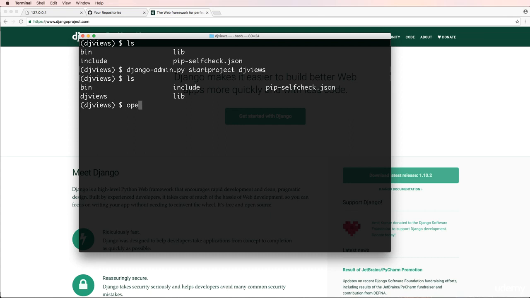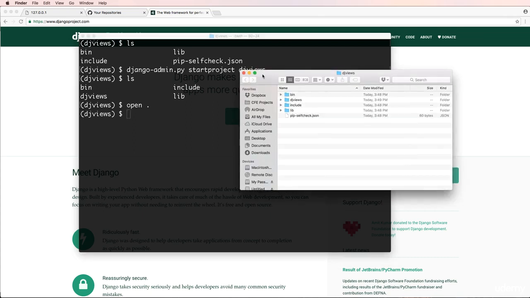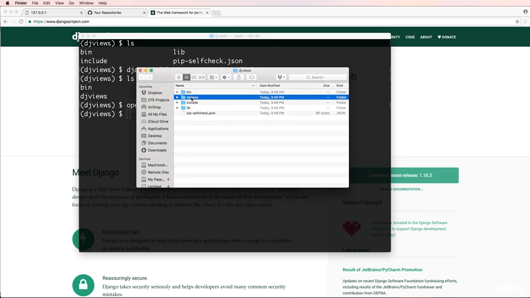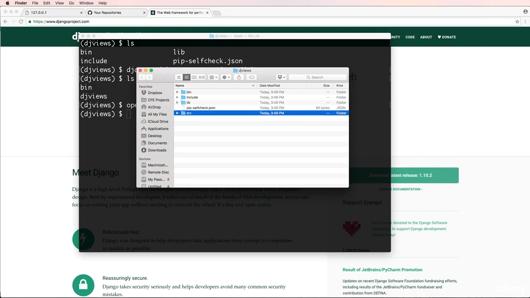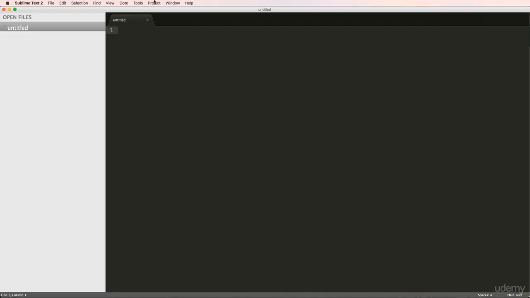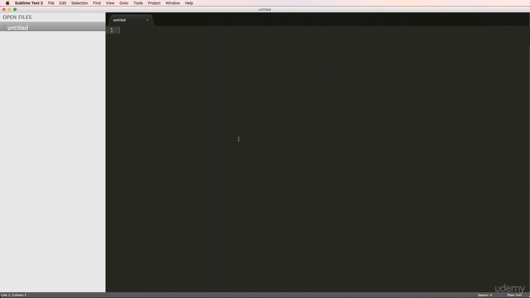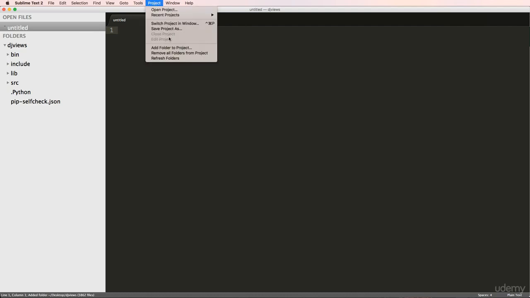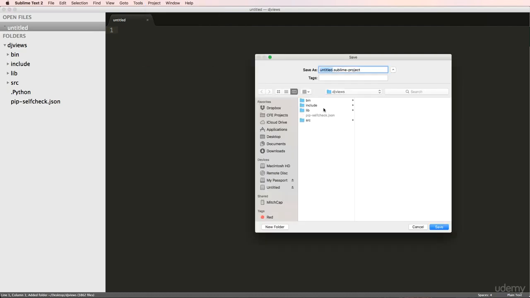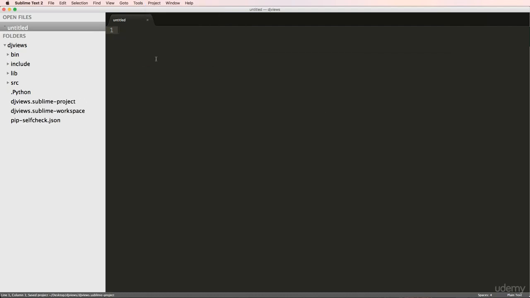Now that I have that done, I'm going to go ahead and open up this folder and change DJ Views into src. And then I'm going to open up Sublime Text and make a new project, add new folder to project. And of course, this is going to be going into DJ Views here. And then we're going to save this project as DJ Views.sublime-project. Okay, so we've got our source there.